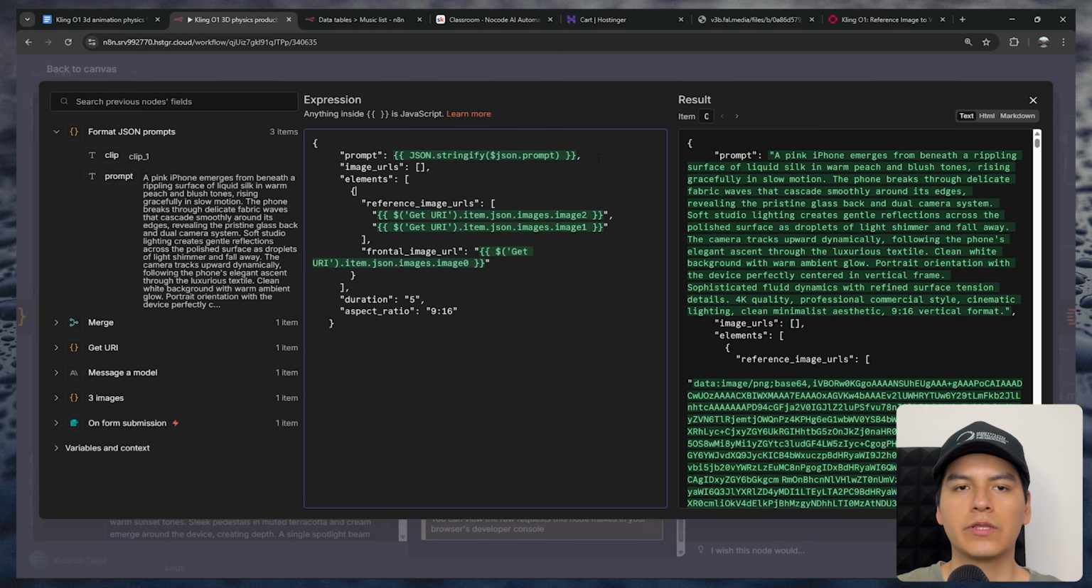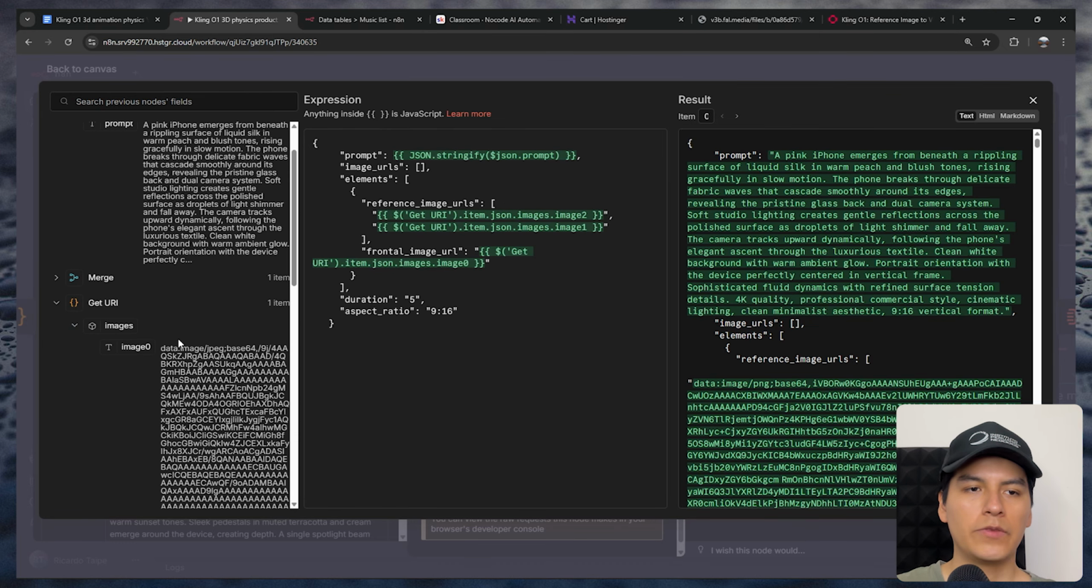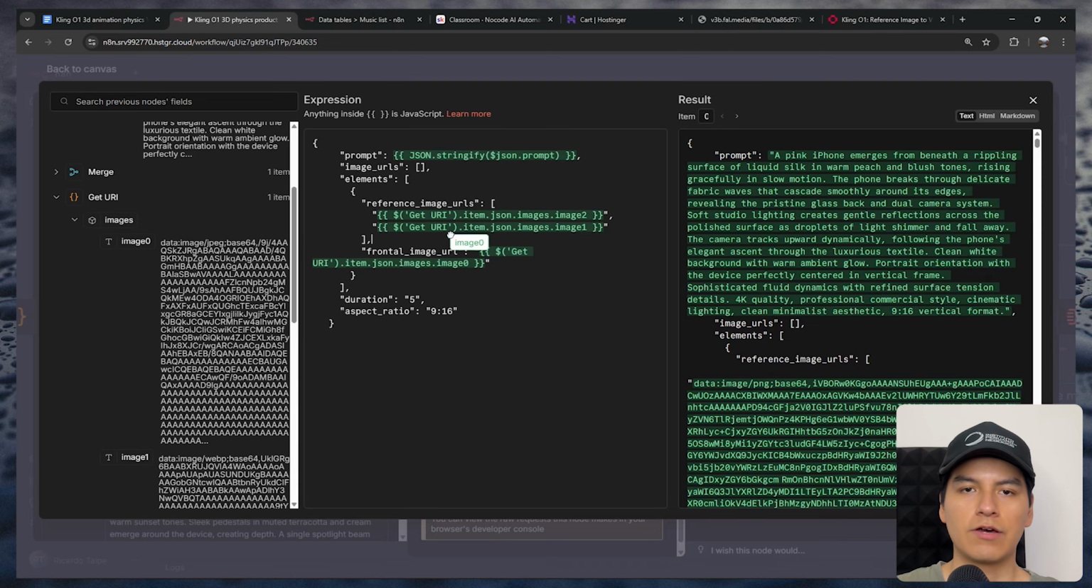Here is where you put in the prompt, the reference images, and some other tweaks. First off, for the prompt, you can just drag and drop the prompt right here. Then for the reference images, you can get them from this get URI node. So just put the URI to the reference images. I know here it says reference image URLs and there are 2 images, and then here it says frontal image URL and there's only 1. In total, there are 3 images and the order doesn't matter, you can put it however you like. After that, for the duration, you can select 5 seconds, and for the aspect ratio, in my case, I'm using it for short form content, so it's 9:16, for TikTok, Instagram Reels, and so on.